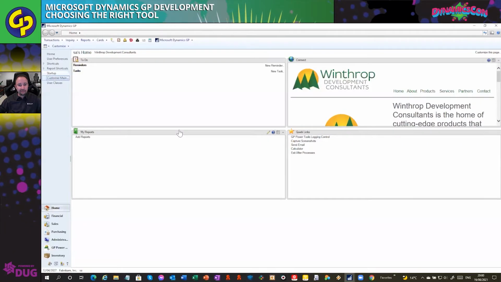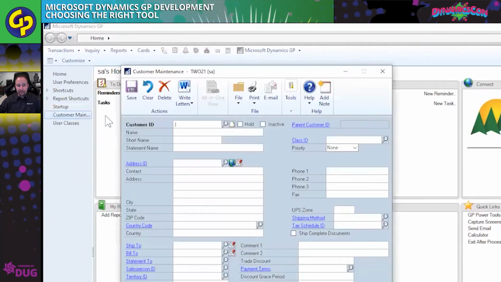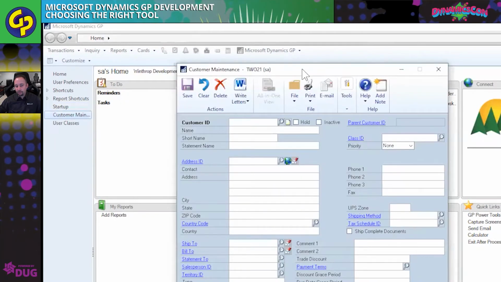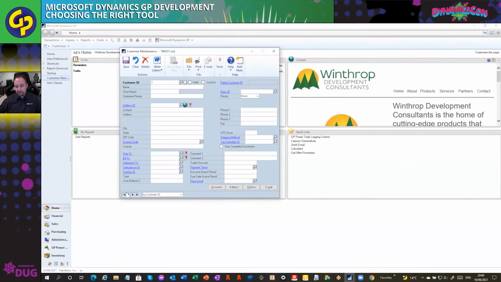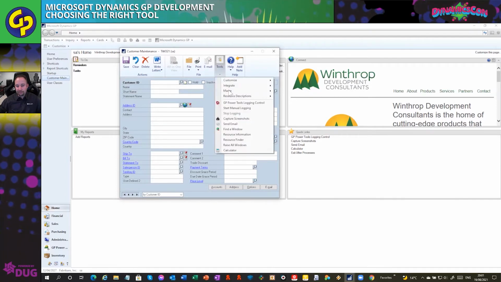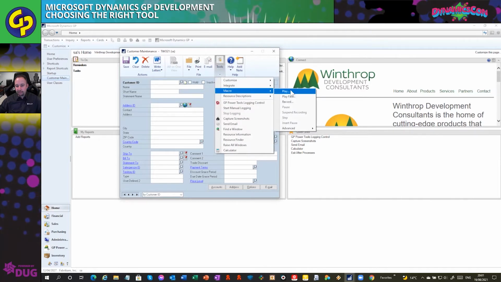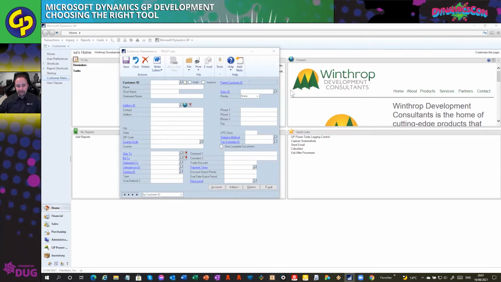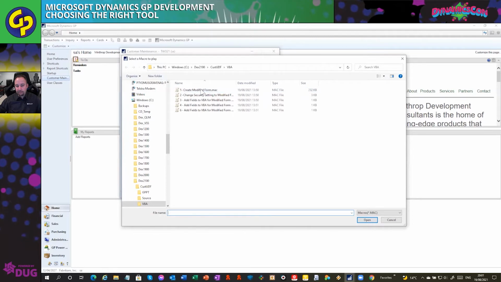So here I have Microsoft Dynamics GP, and I'm going to open the customer maintenance window. What we're going to do is add an additional field to this window down the bottom here, and make sure that that data is saved along with the customer record. Now to speed things up, I'm going to use the wonders of macros. I'm going to play a macro, and this will create my modified form.